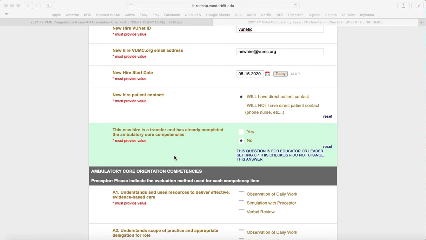You don't really, as the preceptor, need to worry about this new hire patient contact or the new hire ambulatory core competency boxes. If those have already been filled out by your educator or leader, whoever's setting up the checklist, just kind of leave it alone so that they can get the right things checked off.